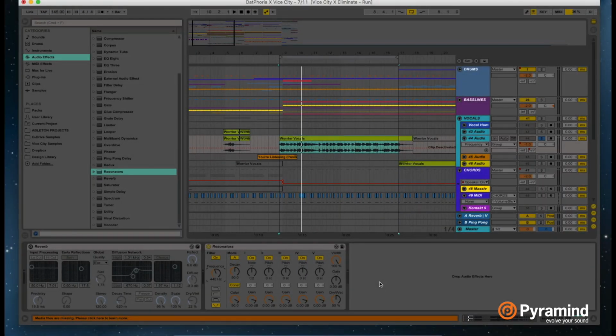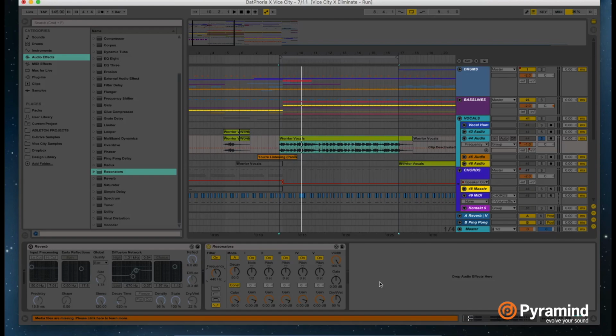The output section features the obligatory dry-wet control and a width parameter that affects only the wet signal and blends the left and right outputs of resonators 2 and 5 into a mono signal if set to 0.